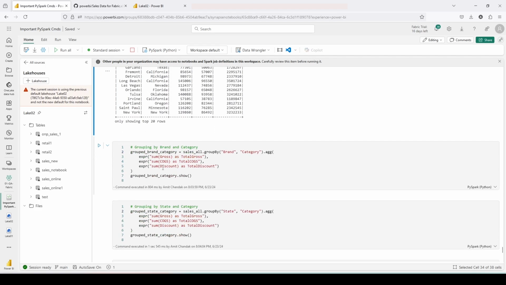You've already seen how we can analyze this. Now I want to aggregate brand and category. So sales all dot group by brand and category. Again, same kind of aggregation. But if you want, you can add one more.